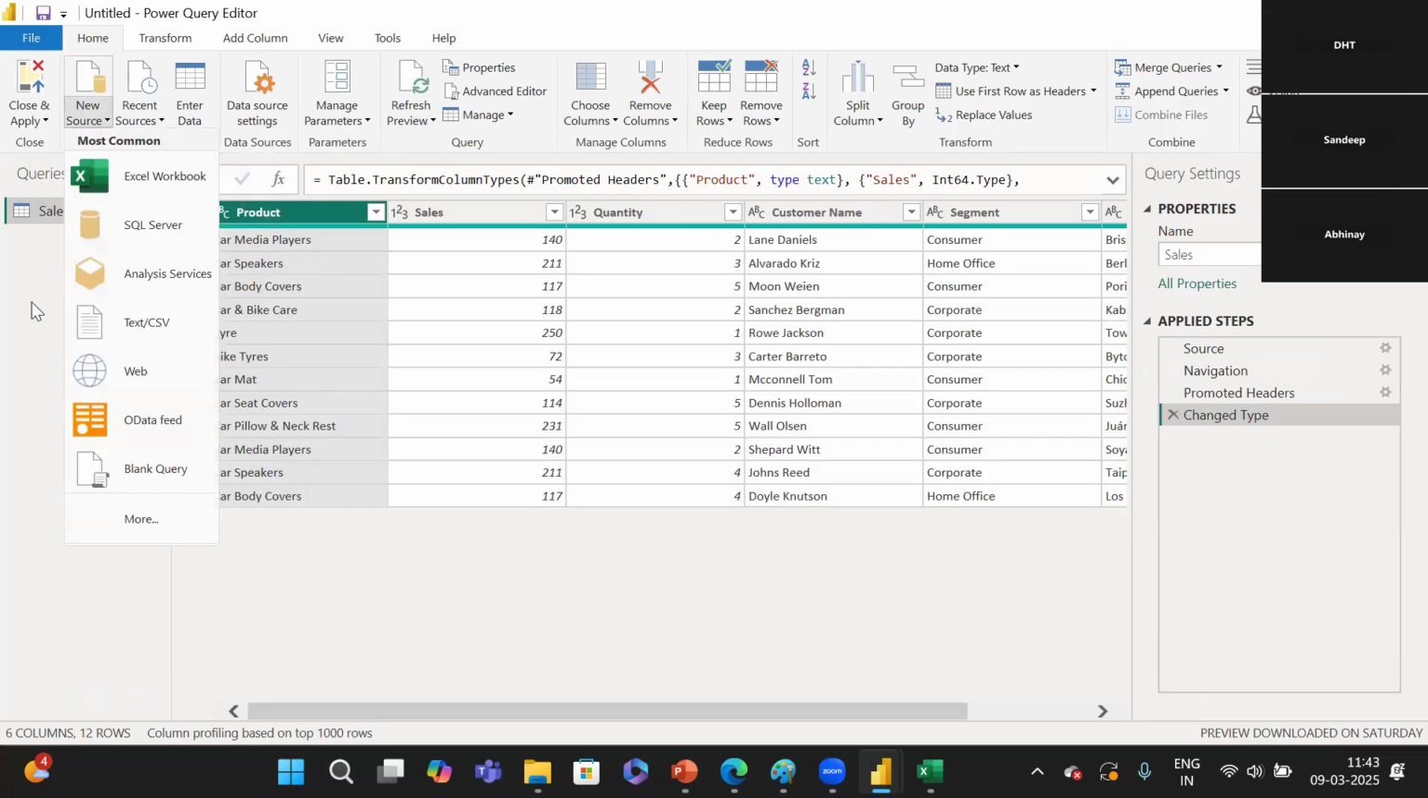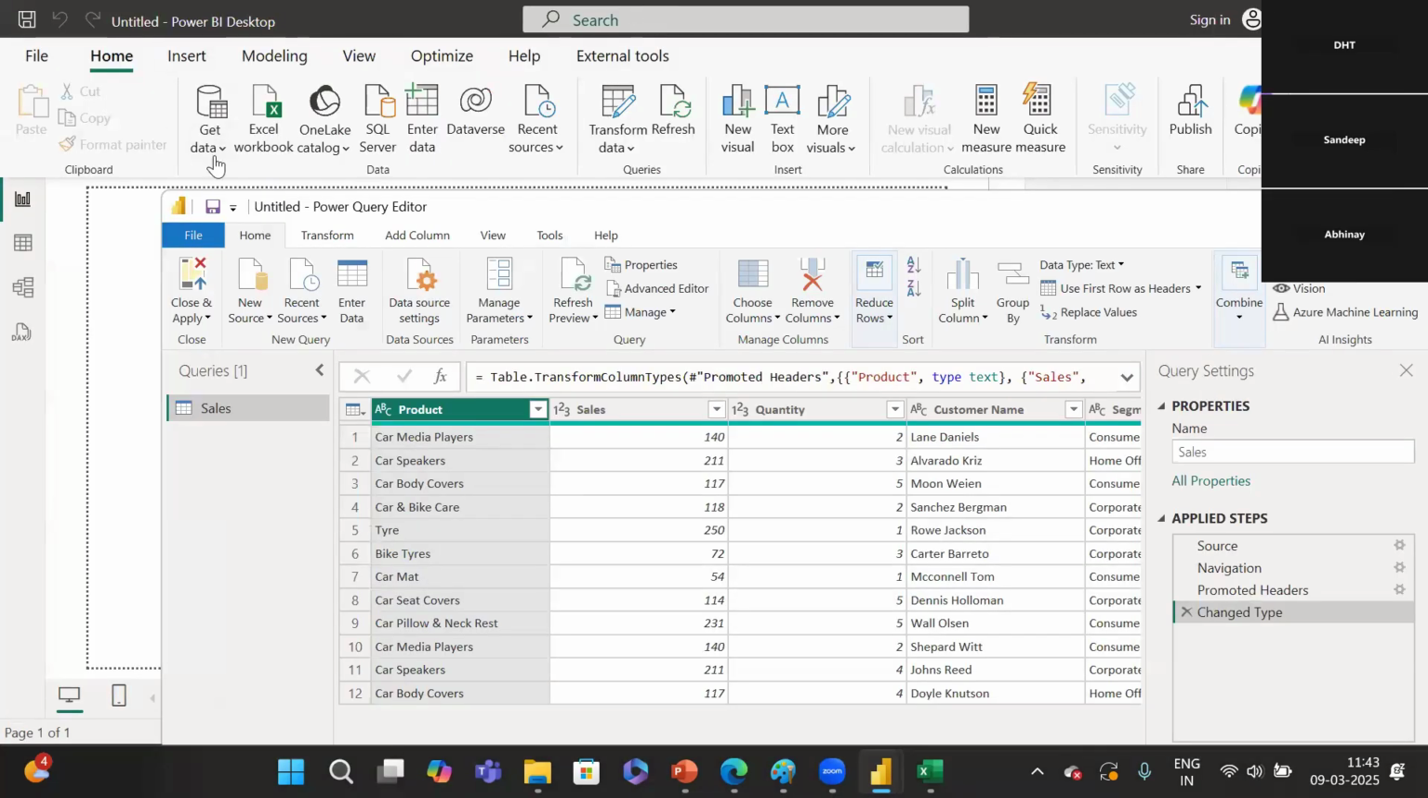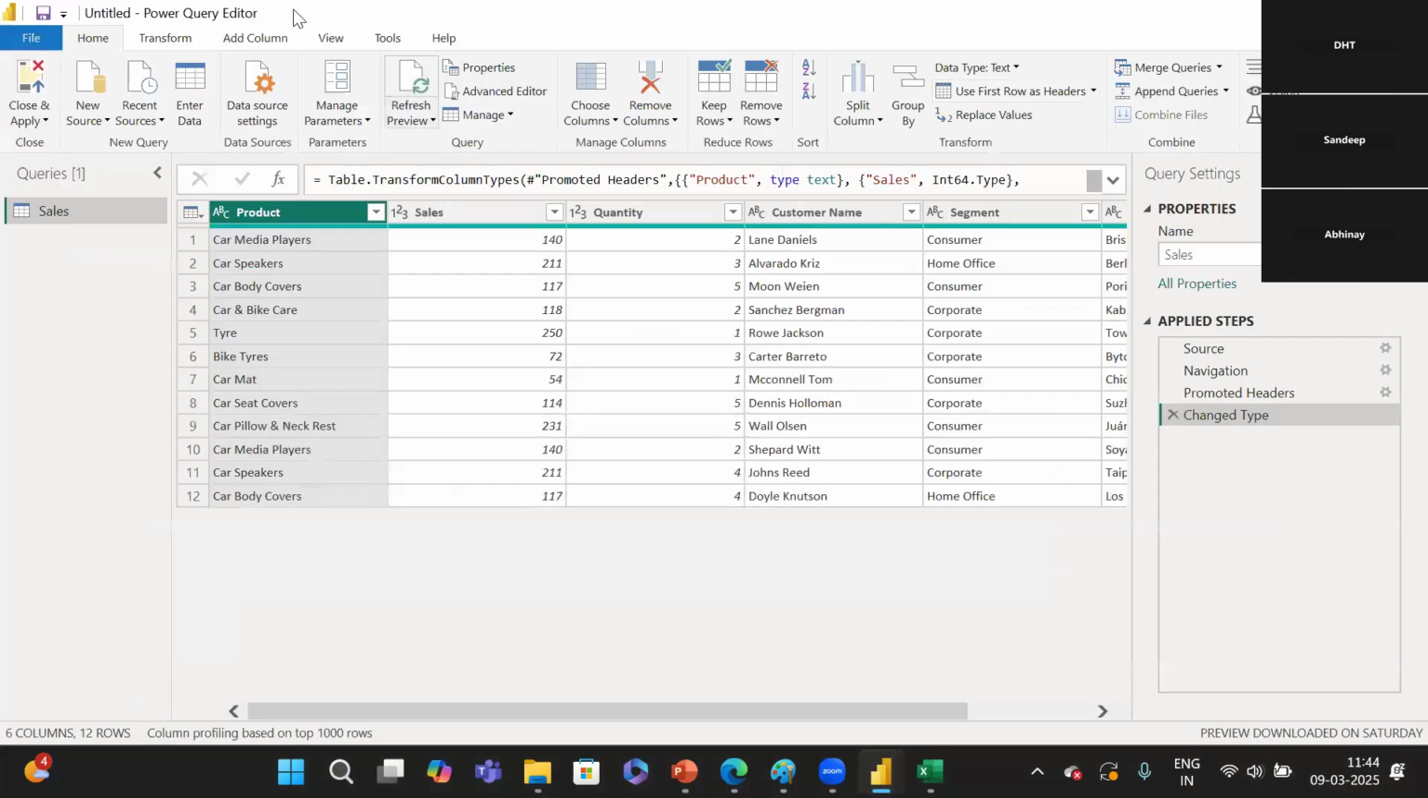In order to extract any new data, we need to go to New Source here in the Power Query, or we can use Get Data in the Power View here. But I always suggest going with the Power Query, because if we want to modify anything inside the data, we can modify it here, or we can apply any transformations. So that's the best option.